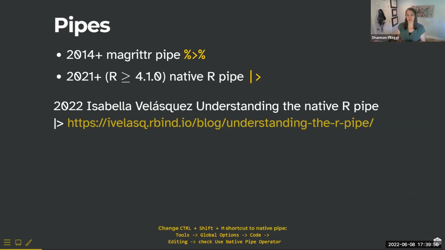And in 2021, a new pipe operator was introduced. It's called the native R pipe operator. You have to have at least R 4.1 to use the native pipe operator. In this content, I will be showing you the native pipe operator, and there's a really nice blog post about the native pipe operator. And there's also, you can change your shortcut in RStudio to be the native pipe instead of magrittr pipe, and here's how you would do that at the bottom in the footnote.